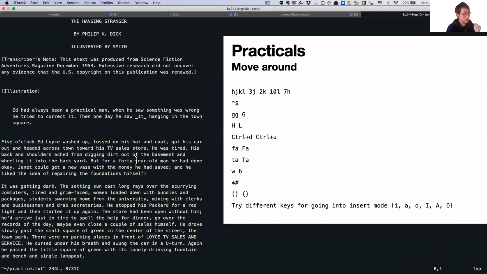Today we're going to try HJKL. Those are the most important keys and the most uncomfortable keys to learn in the beginning. Pressing L takes you to the right, equivalent to the right arrow, and H is left, J down, K up. Just practice a little and get used to this.